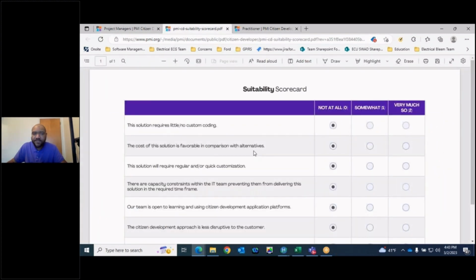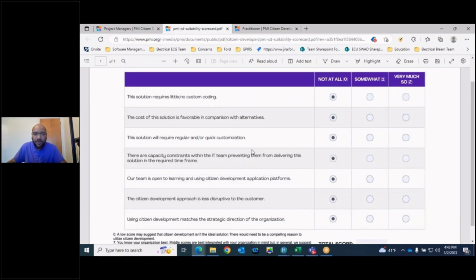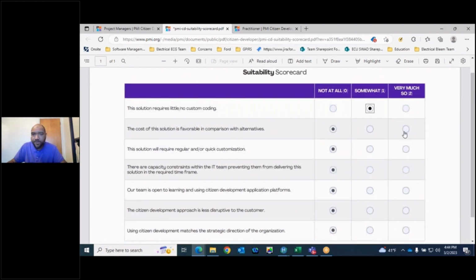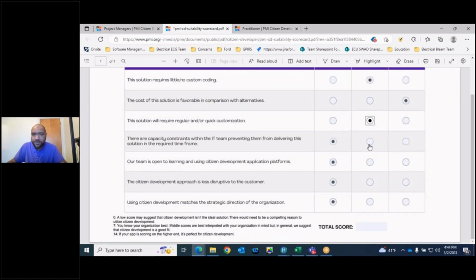Now, the suitability scorecard is something that is shown during the citizen development practitioner course that helps determine if your project that you are working on will benefit from citizen development. You will just go ahead and answer these easy and simple questions where let me go ahead and just put some on here just to show.